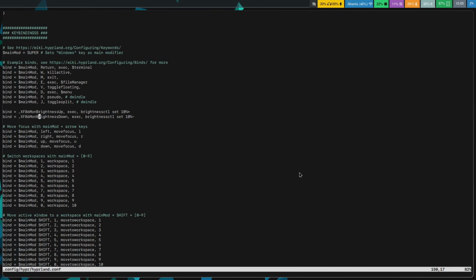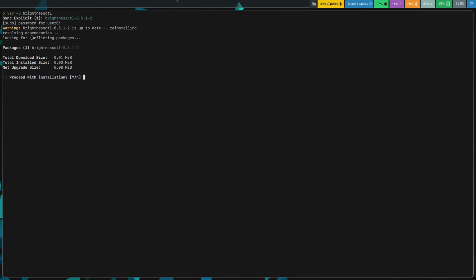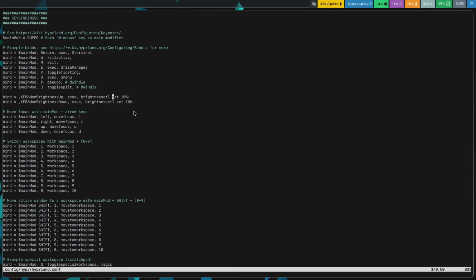Okay, now that's brightness up and down. We use the command brightnessctl here. So if you're on Arch, you can install that with pacman -S brightnessctl. It's not in the AUR, which means that you'll be able to get it easily, and it's not even that big. It's like 0.1 megabytes. Install that. I already have it. Okay.